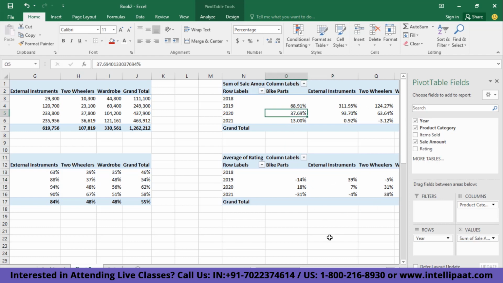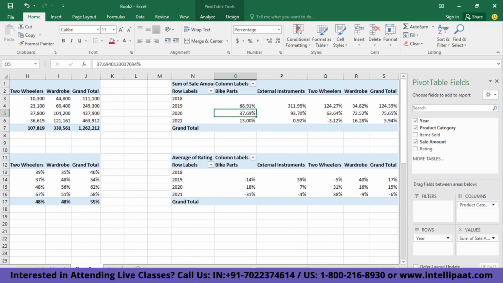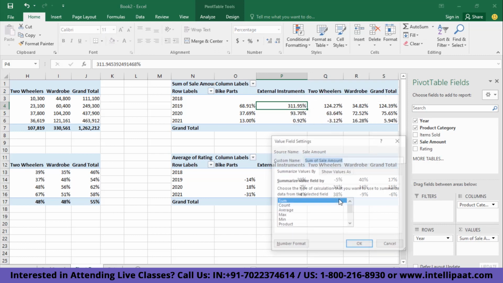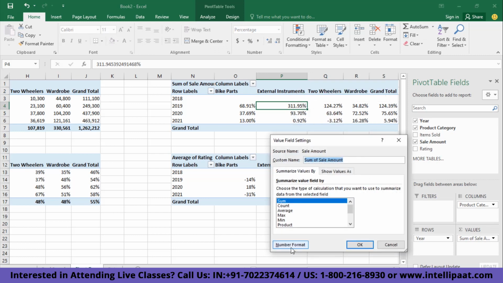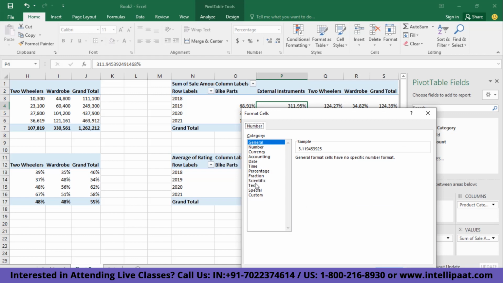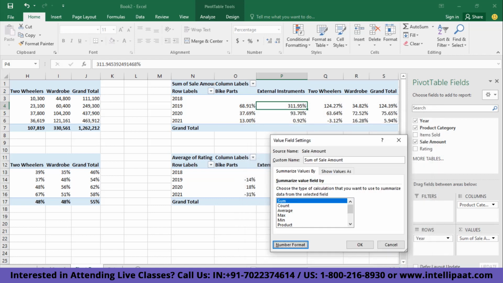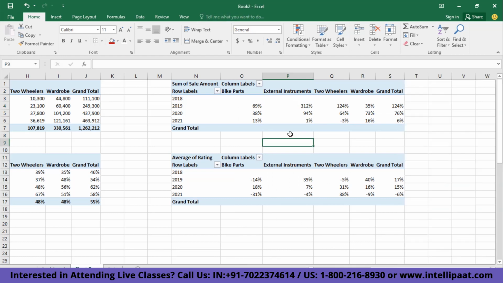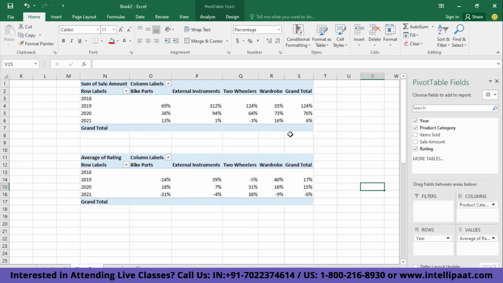And now here we can see that these are not clear numbers. They are in floating point values. So we'll go into value field settings, go into number format, and put them into percentage. We'll change the decimal places to 0 and click OK. Now here we have got the clean numbers, and here as well.